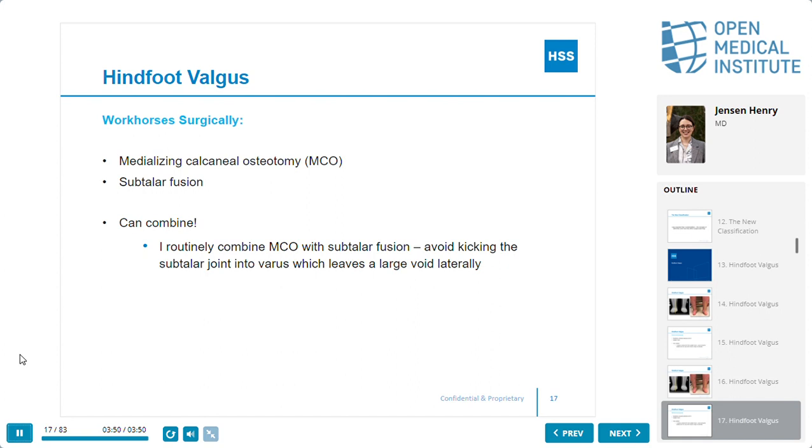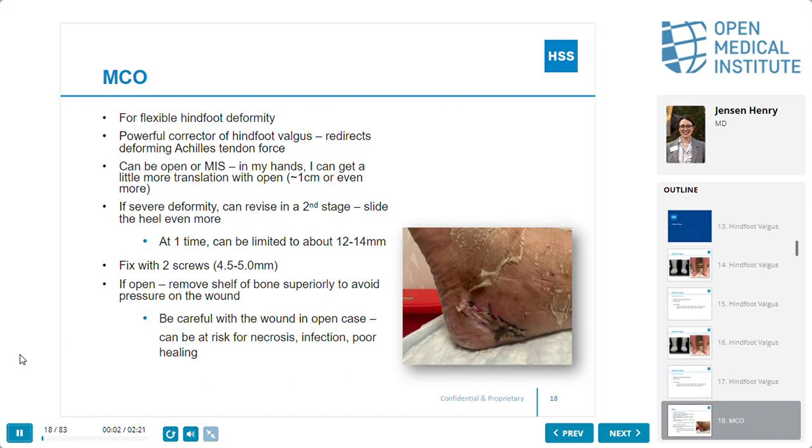So for your heel slide, it's a really powerful corrector of valgus because it also redirects the Achilles tendon force. If you think about it, the shortest distance between 2 points is a straight line. If your heel is in valgus, the Achilles tendon is just going to keep on pulling it into even more valgus. But if you can shift the vector, almost like Dr. Green was talking about with the TTOs, it can help redirect your force. The same thing is true here.